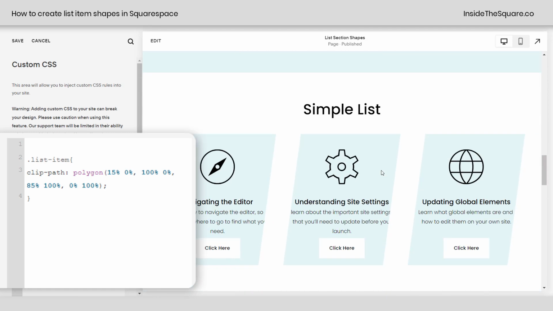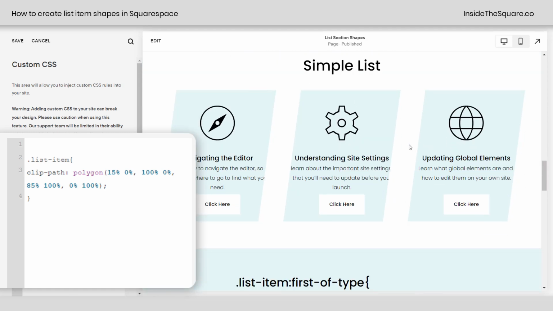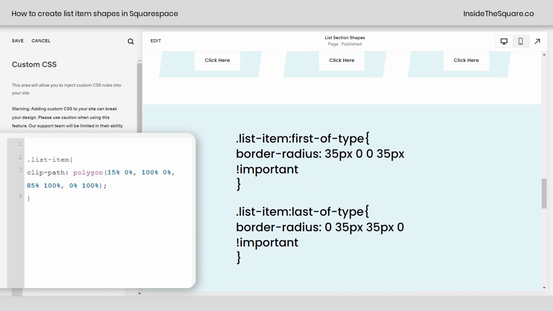Now, last but not least, I wanted to mention changing individual list items. That's what I've got going on with this code right here.